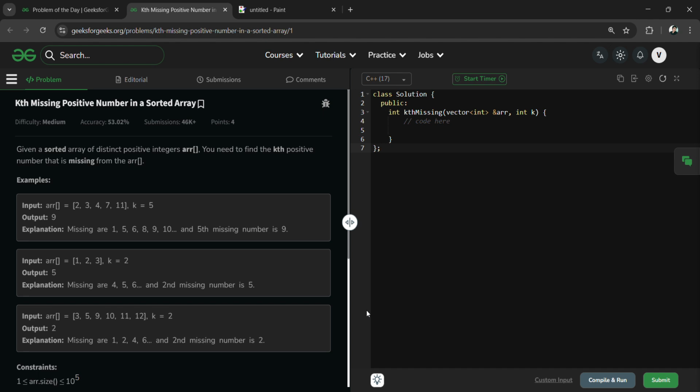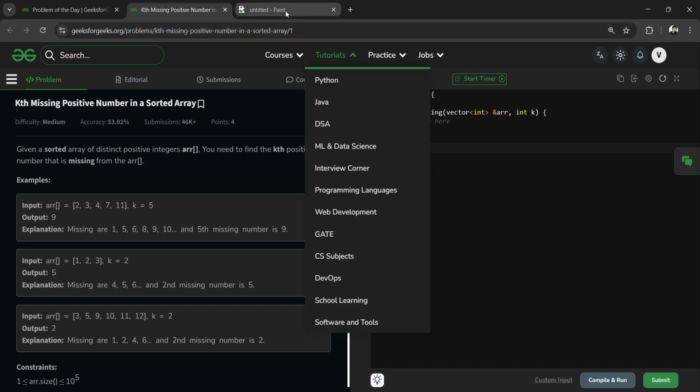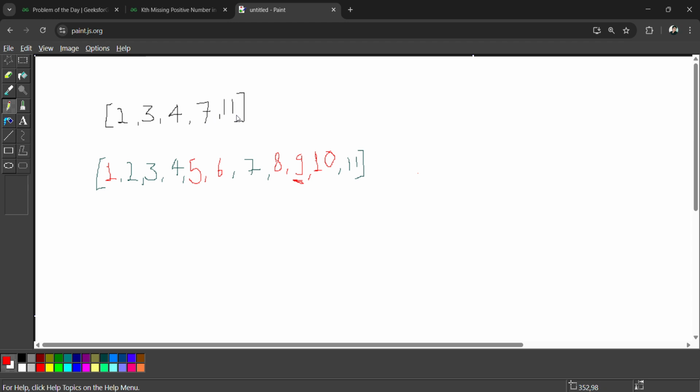For example, according to example 1, I have written 2, 3, 4, 7, 11. If we count starting from 1, and assume 11 is my last value, then 1 is missing, then 2, 3 are there, then 4, 5, 6 are missing, then 7 is already in the array, then 8, 9, 10 are missing, and then 11. So this is all the elements, both the missing elements and the given elements.